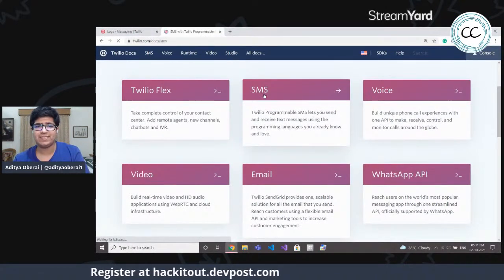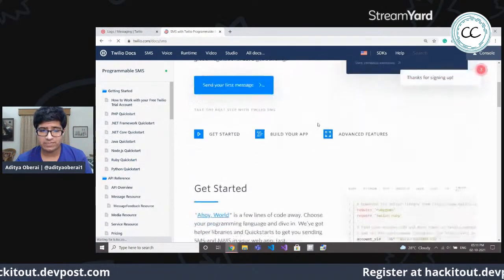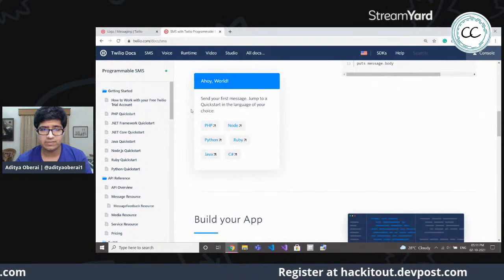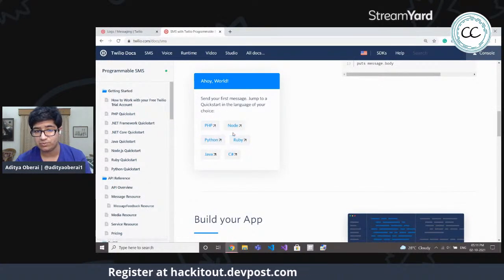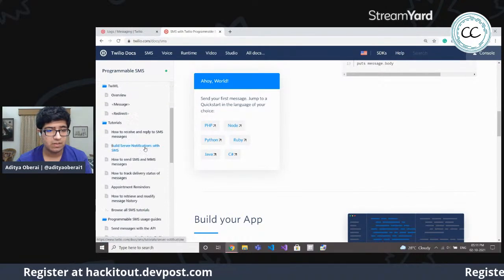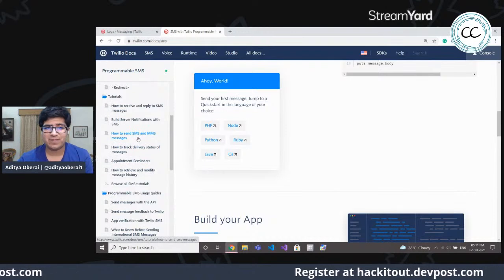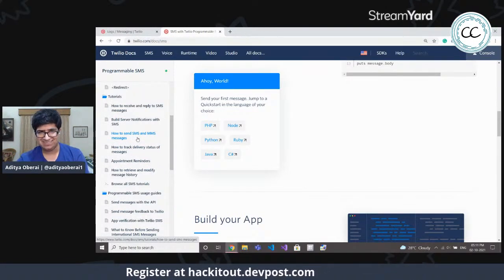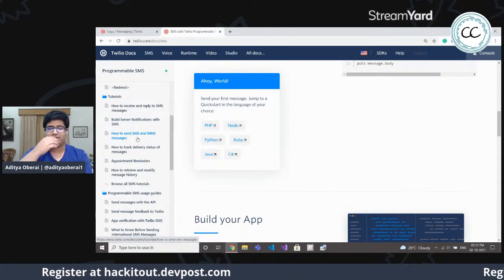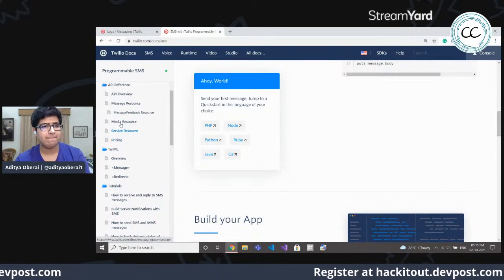When we come to Twilio SMS, it will show you a variety of platforms that you can get started with. It's got quick starts for PHP, Node, Python, Ruby, Java, and C Sharp. And I believe they have an OpenAPI doc as well. So using that reference, you can probably extend these APIs to other platforms as well.